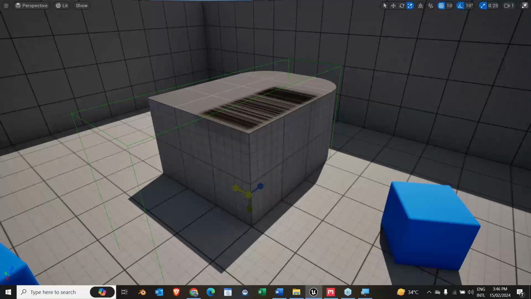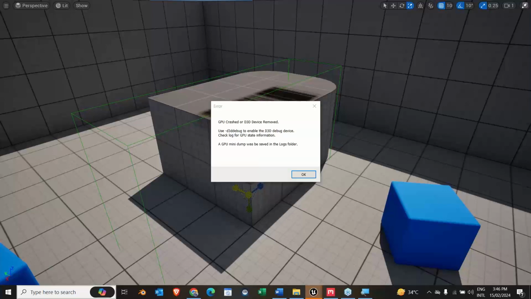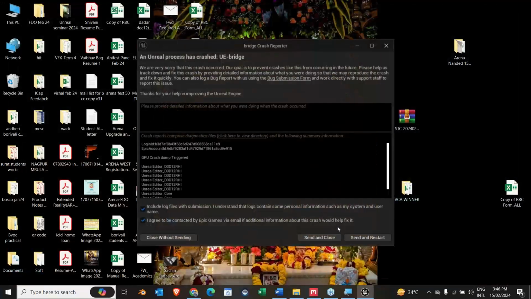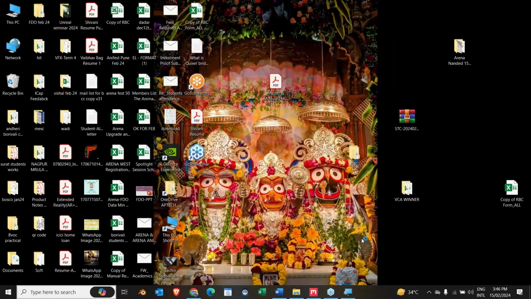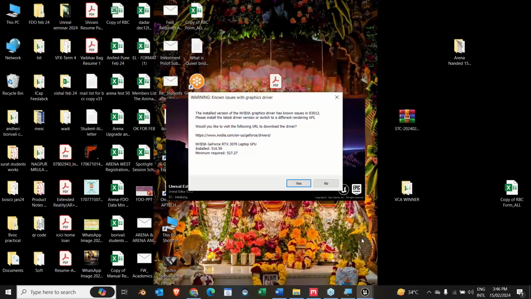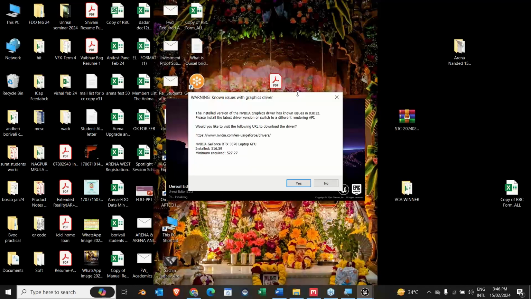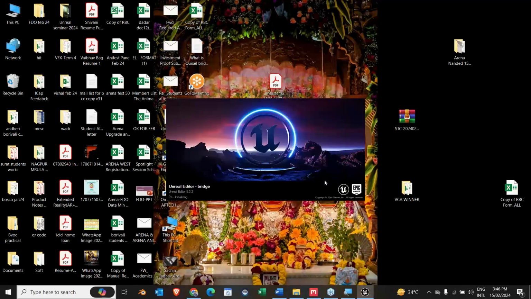Let's see why this mouse is getting stuck. Oh, my Unreal crashed. Yes, my GPU crashed. Correct. Welcome to the Unreal world. Okay, no problem. It's getting open. I need to restart it again, guys. So let's start, understand, and reset. Right. And if I just say no, let's close this.